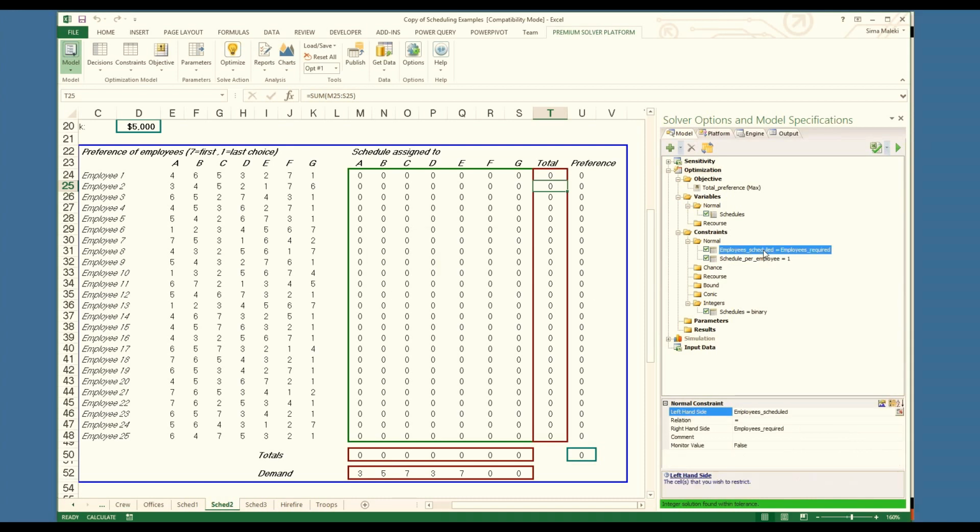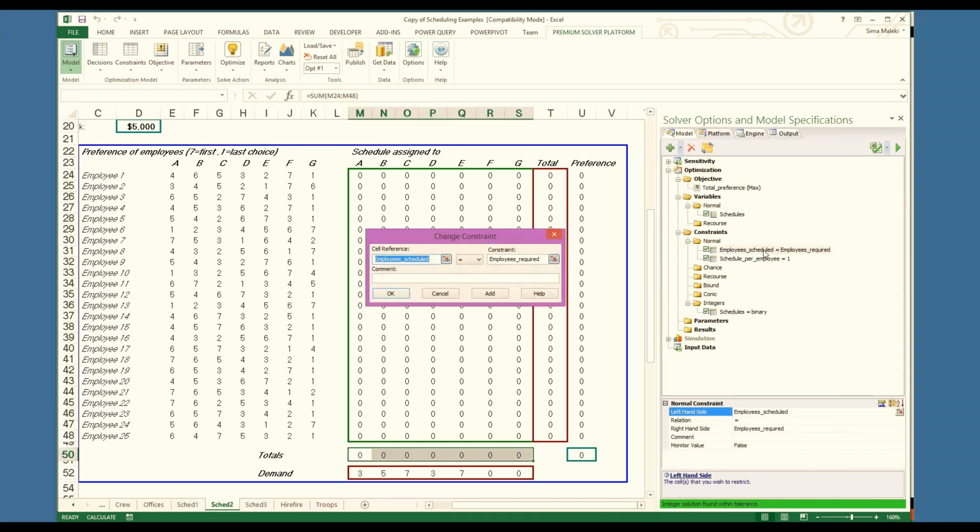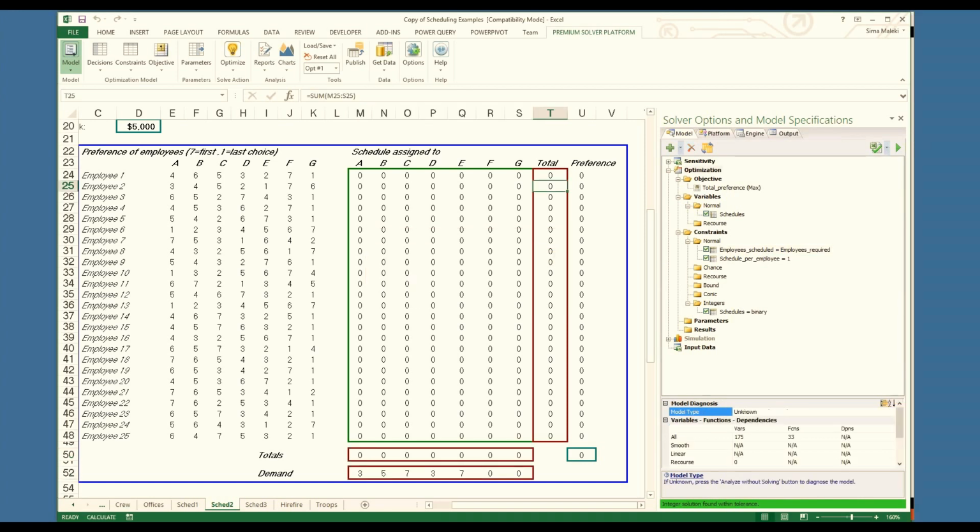And then we want to make sure employees scheduled is equal to the required employees. For this one, we are summing over each schedule. So we need 3 people for schedule A, and we want to make sure the sum over schedule A assigned to employees 1 through 25, the total should be equal to 3. And then so on for schedule B through G.